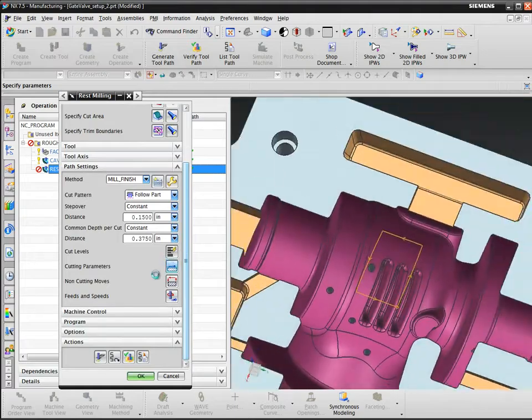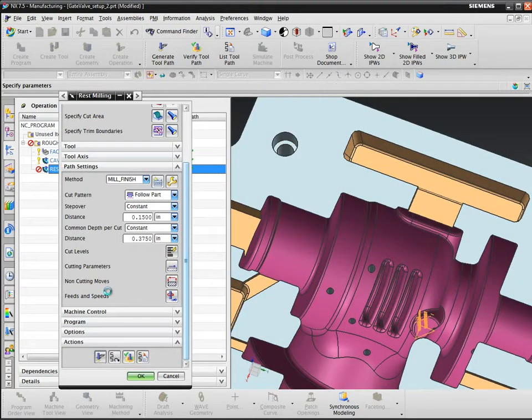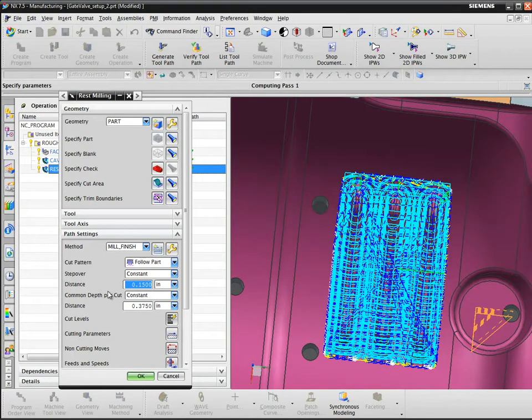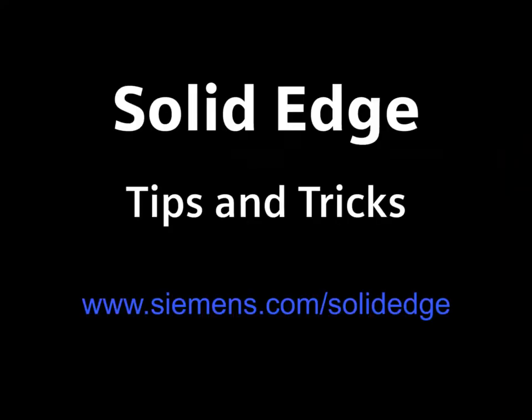Now I can generate the operation. And I have created an area of machining limited by the trim boundary. Thanks for showing how to create a boundary and a great example of when they help.